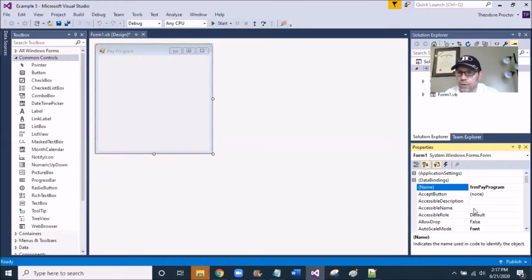Now, you're not going to see this anywhere. This is dealing with behind the scenes and is a part of the code, okay? So that's the first step I've done. I went to pay program and went up to the name property and called it FRM.